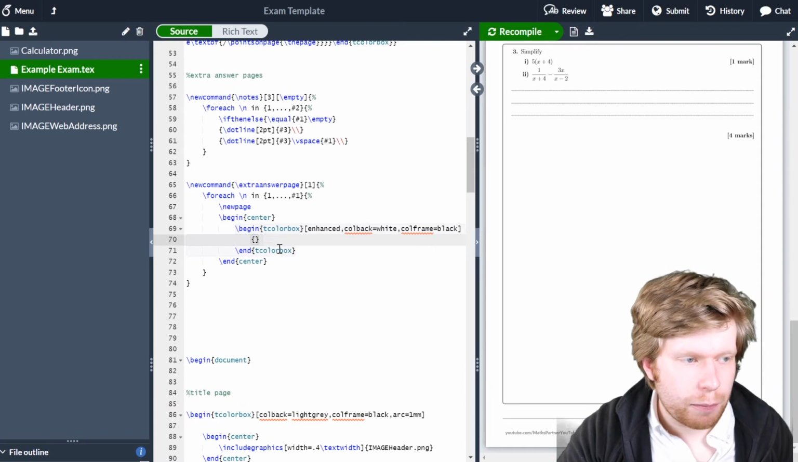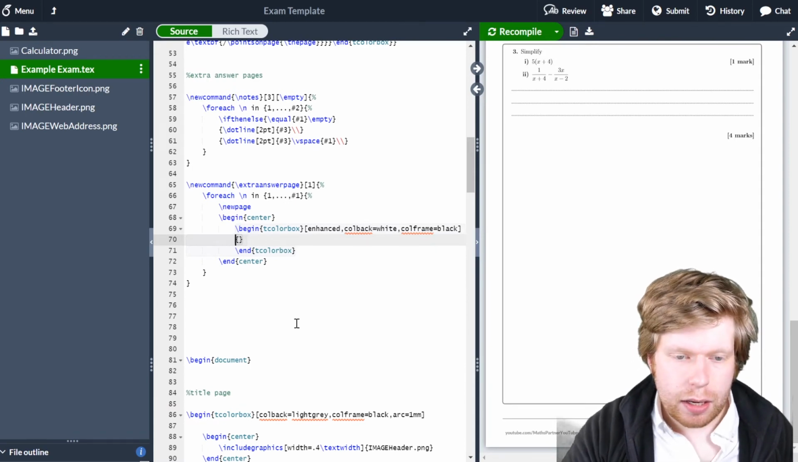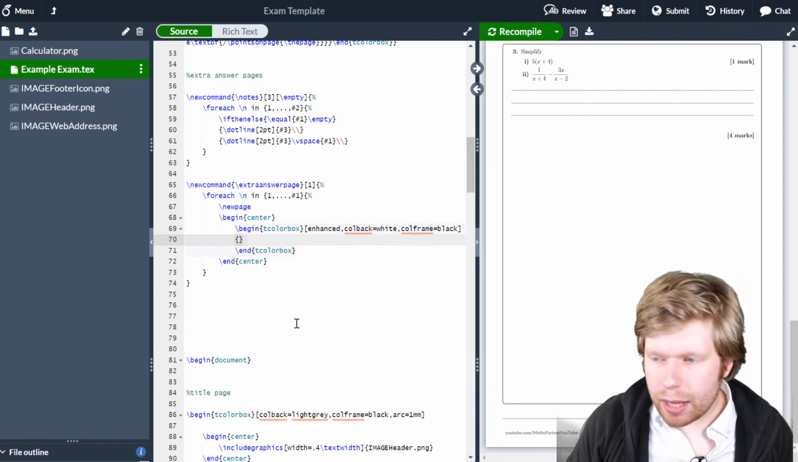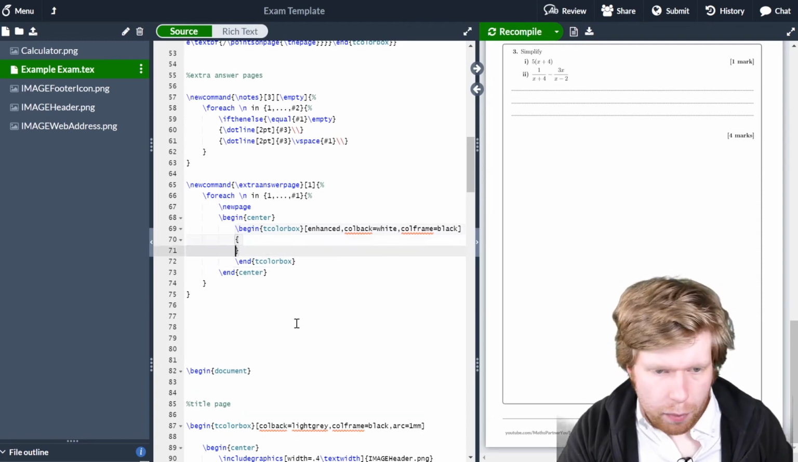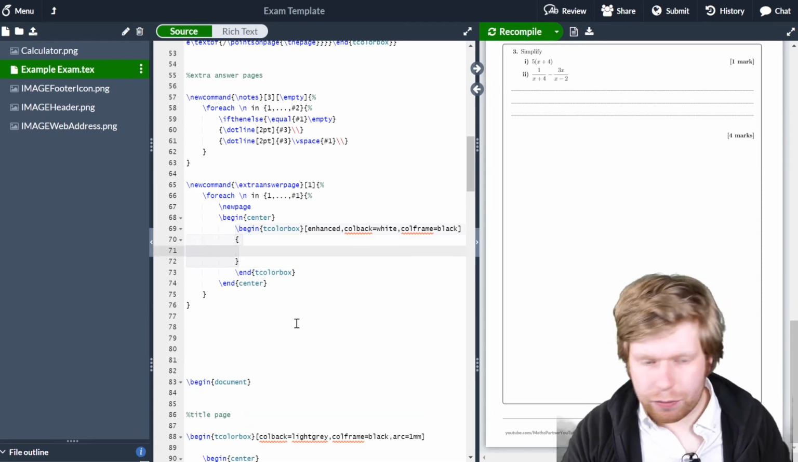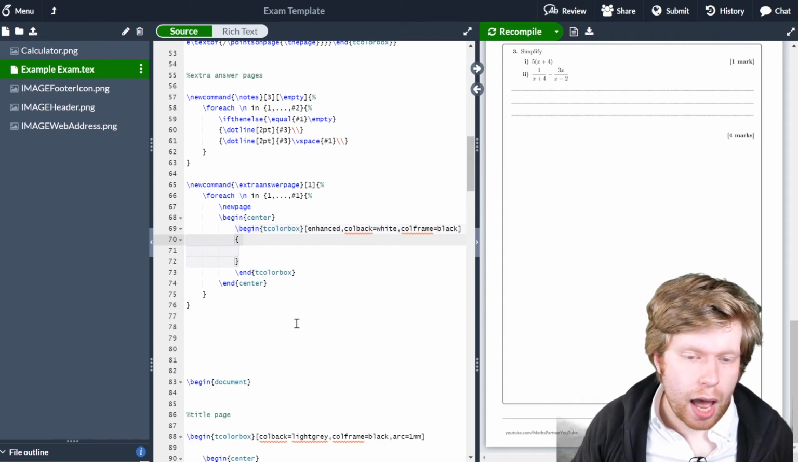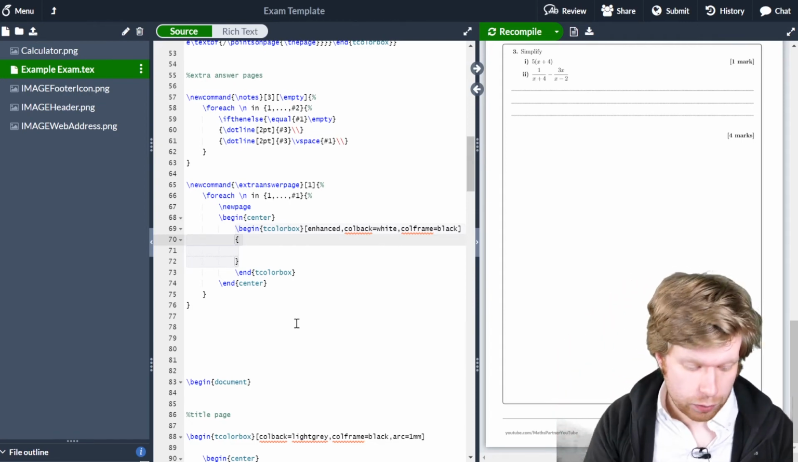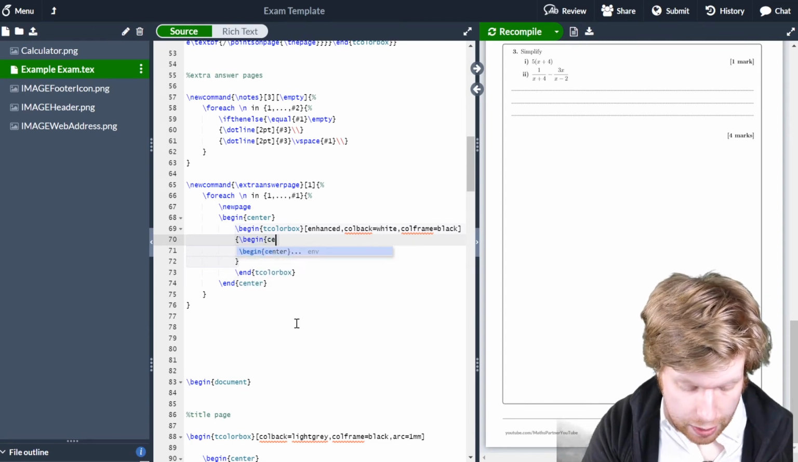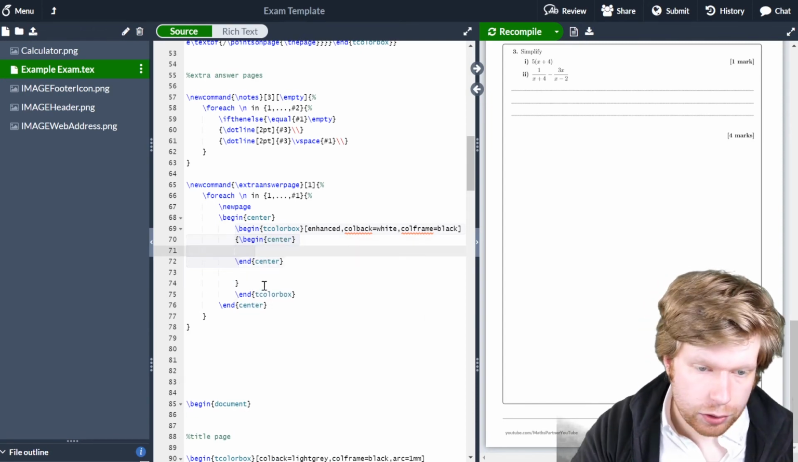So I'm going to put this in a set of curly brackets. This is what's going to go inside my tcolorbox, okay? Now, actually, I might just put that on a couple of new lines just for the sake of the moment, then I'll get rid of this in just a second. So first things first, I want to put a title at the top. So I'm going to begin and end center. So I want it to be in the middle of my tcolorbox, like so.